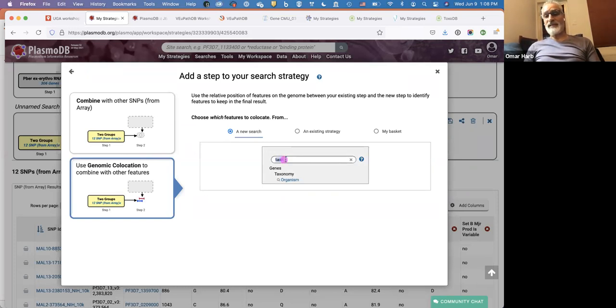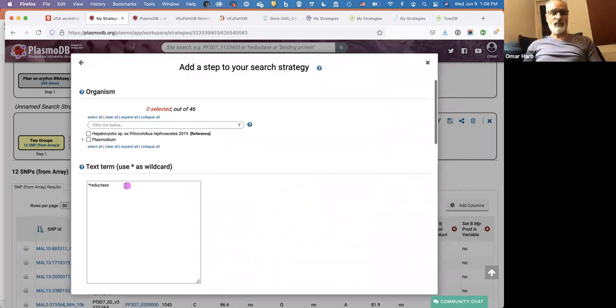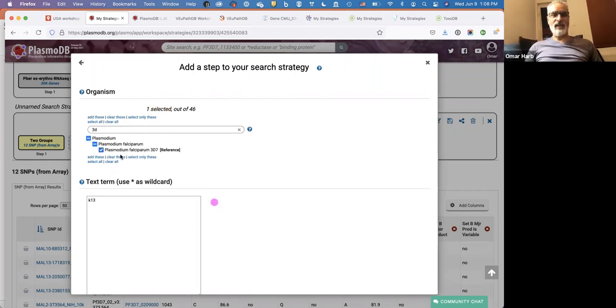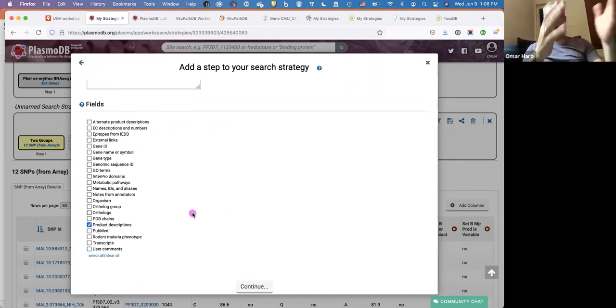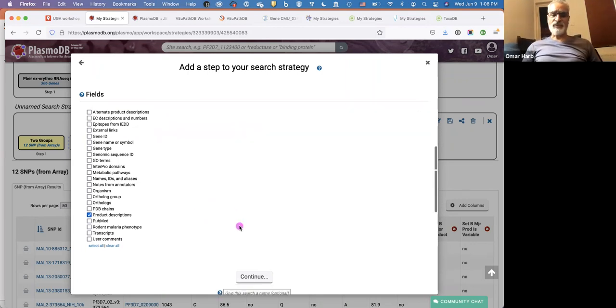In my case, I didn't want to look at it by taxonomy. I'm looking for a specific gene, the K13 gene in this case. I want to collocate it with a specific gene. So instead of the taxonomy, I want to run a text search because I want to look for the word K13. I know that the name of the gene is K13, so I'm going to look for K13, or it has K13 at least in the name. And I'm going to specifically limit this to the product description. There are many ways of getting to the same end. I could have typed K13 and left everything selected, and you would get just a larger number of genes, and then you may have to limit your results after that.